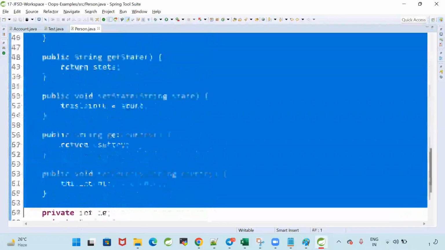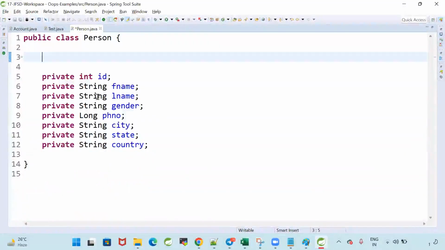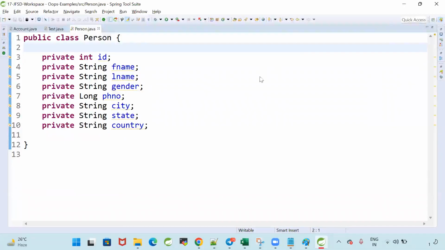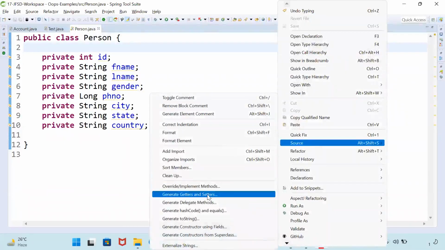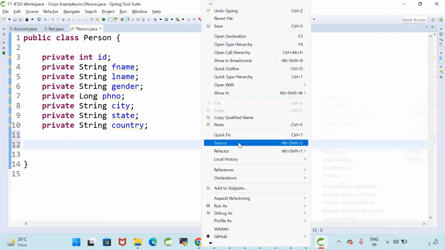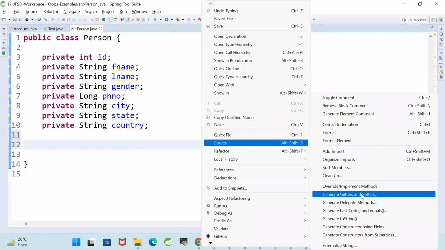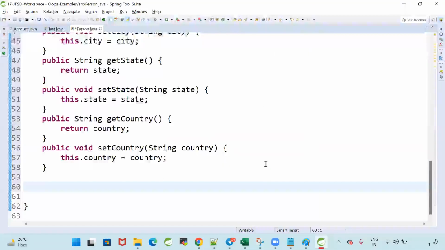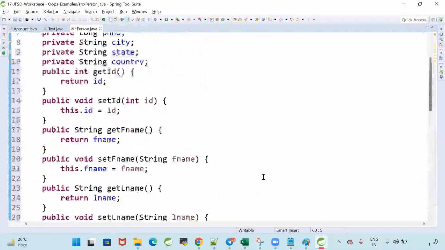You need not use that option also. Right now, tell me what is the option I'm using to generate the setters and getters? Right click, Source, Generate Getters and Setters. If you keep your cursor here, it will generate here. If you keep the cursor there, it will generate there. Yeah, I'm keeping my cursor after the variables. Right click, Source, Generate Getters and Setters, select all. Click on Generate. Are we able to get them?